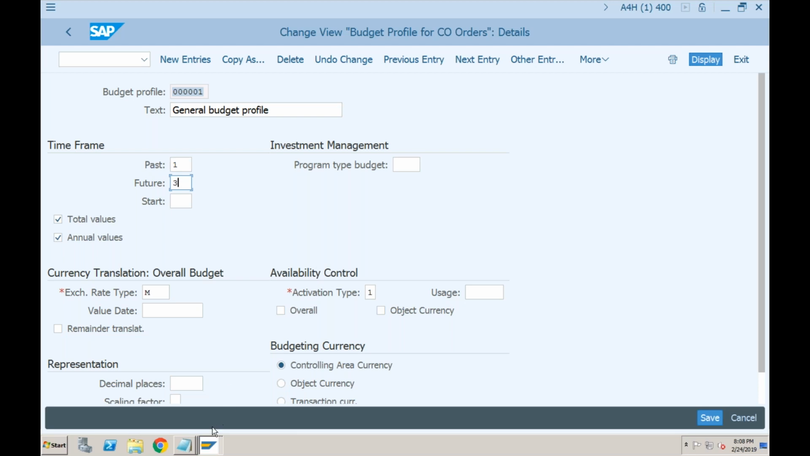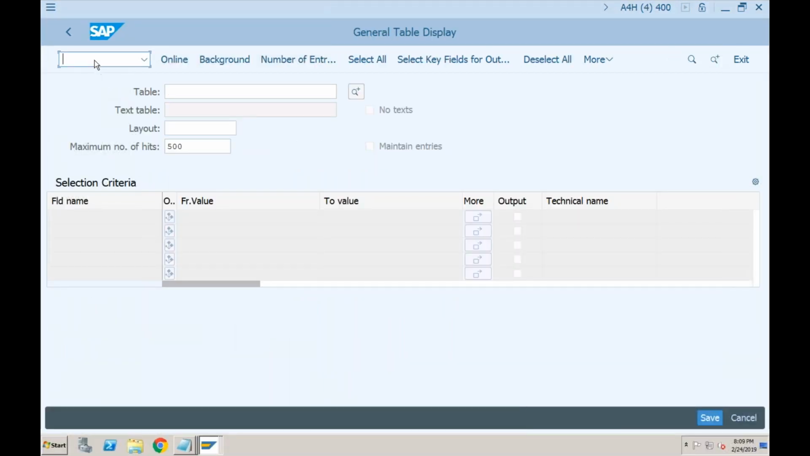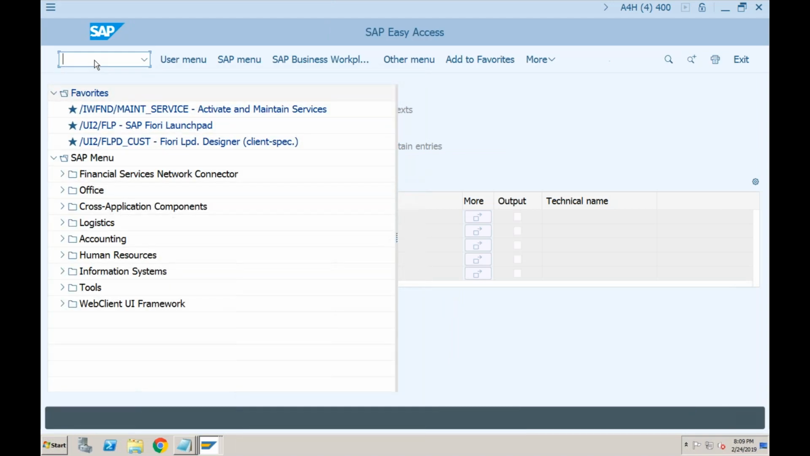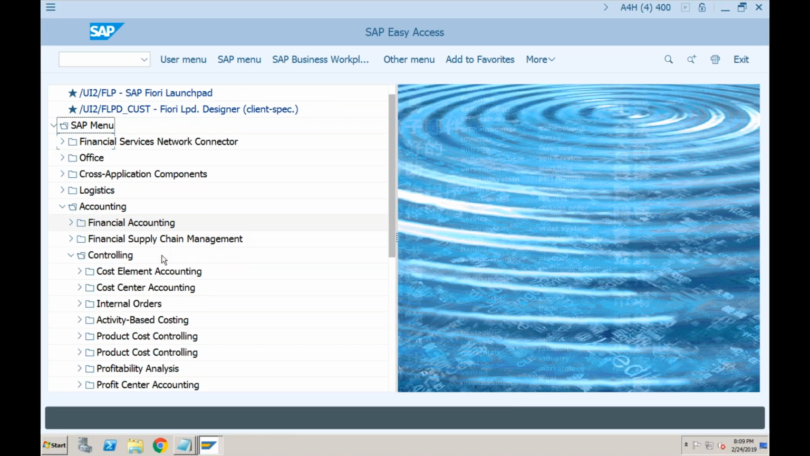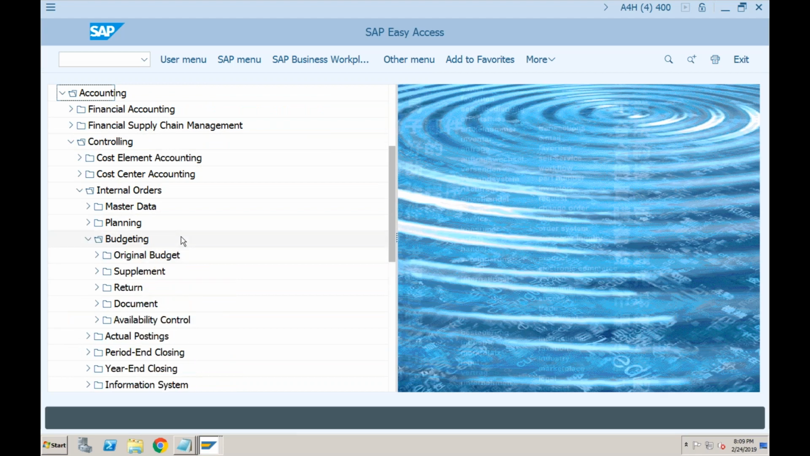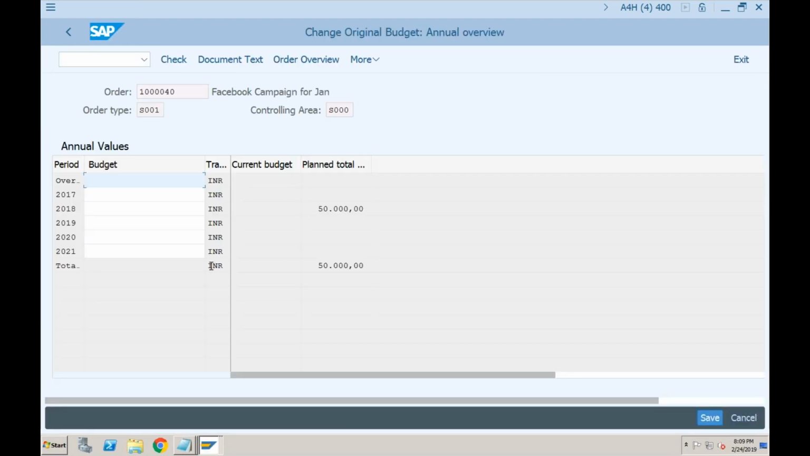Right? How will it affect? Let me show you in parallel. If I go and try to create a budget for this particular internal order. If you go to Accounting, Controlling, Internal Orders, Budgeting, you have this Original Budget here. Let's double click on this. Just press enter. Now you can see here the budgeting is for 17, which is 2018 minus 1 year, 19, 20, and 21.